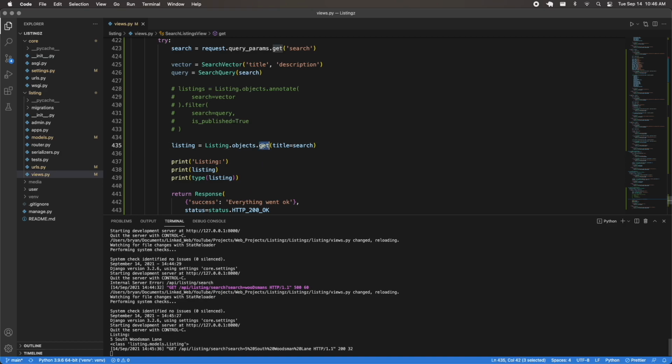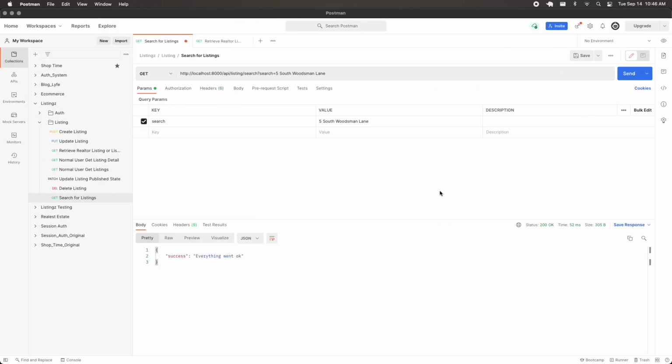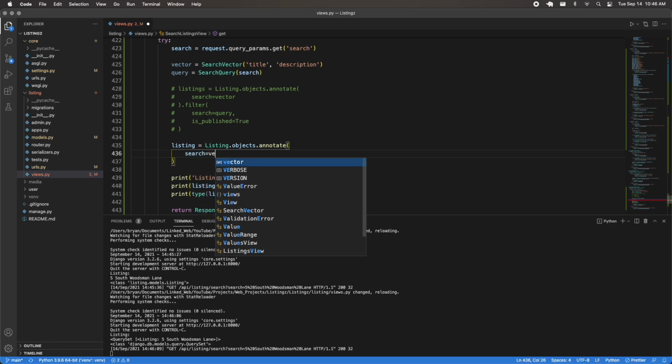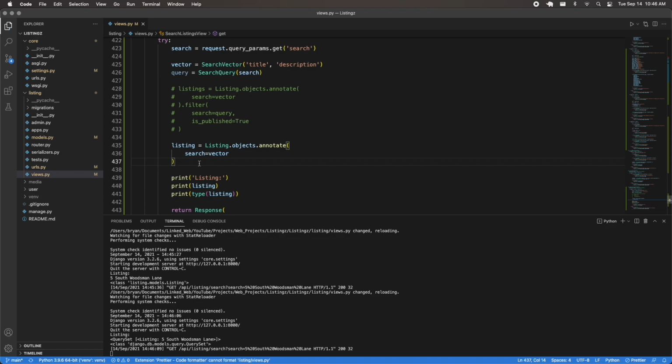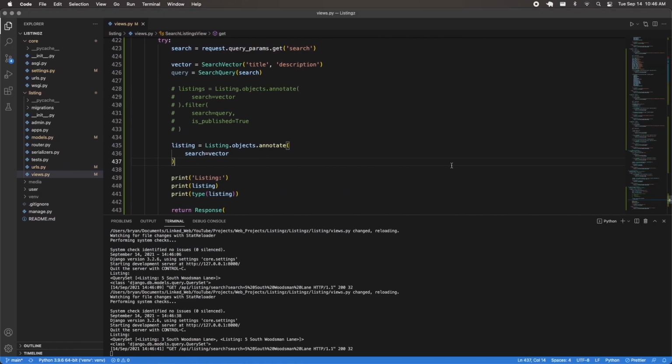But if we do something like a filter instead, this is what's going to happen. I can send this off, and then instead, what we're going to get back is a query set. And this is a class of QuerySet. So we get back a different class when we do a filter. And the same thing would happen if we do the annotate. So I can do the annotate, I can remove this, and then I can do search is equal to my vector. So if I save this, I go back here, I send this off, and then we take a look.